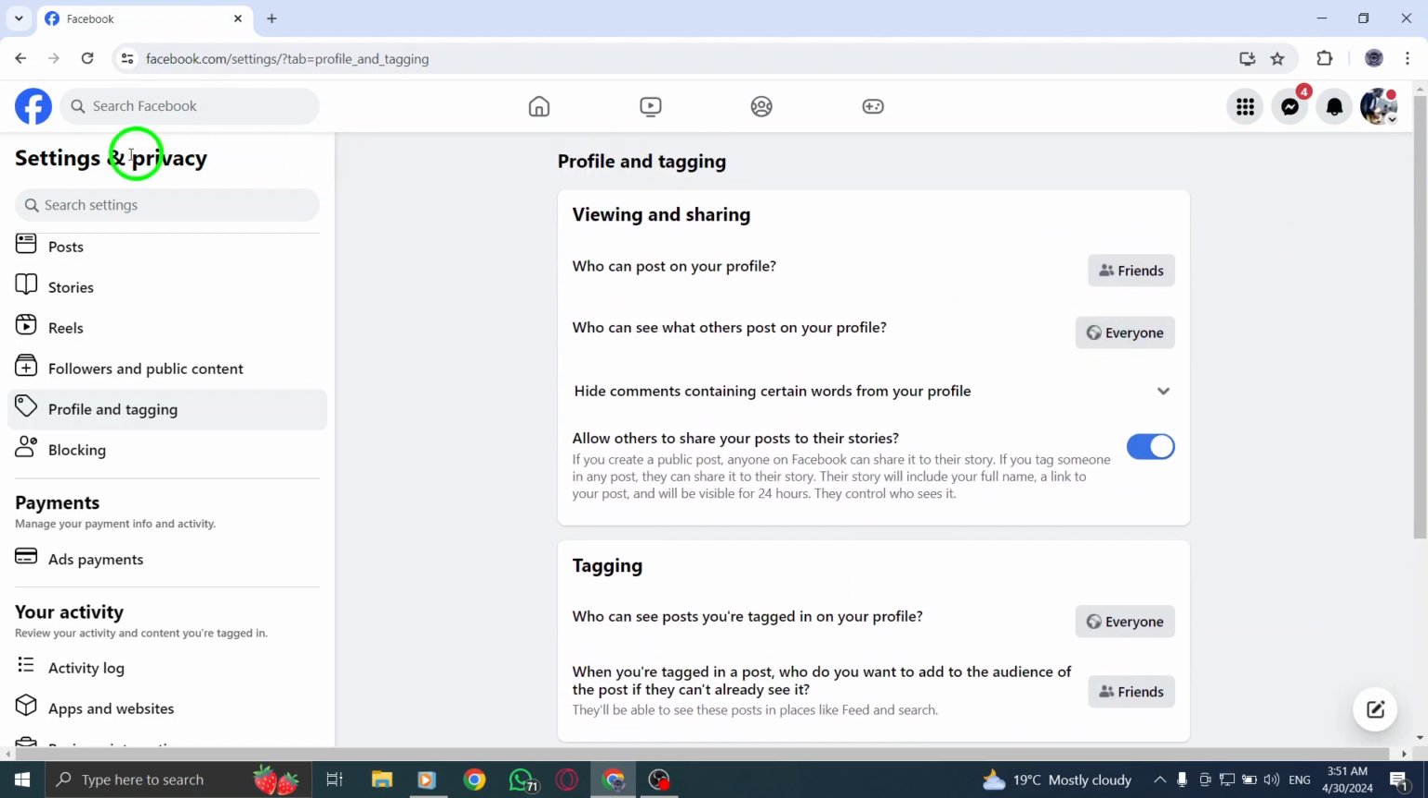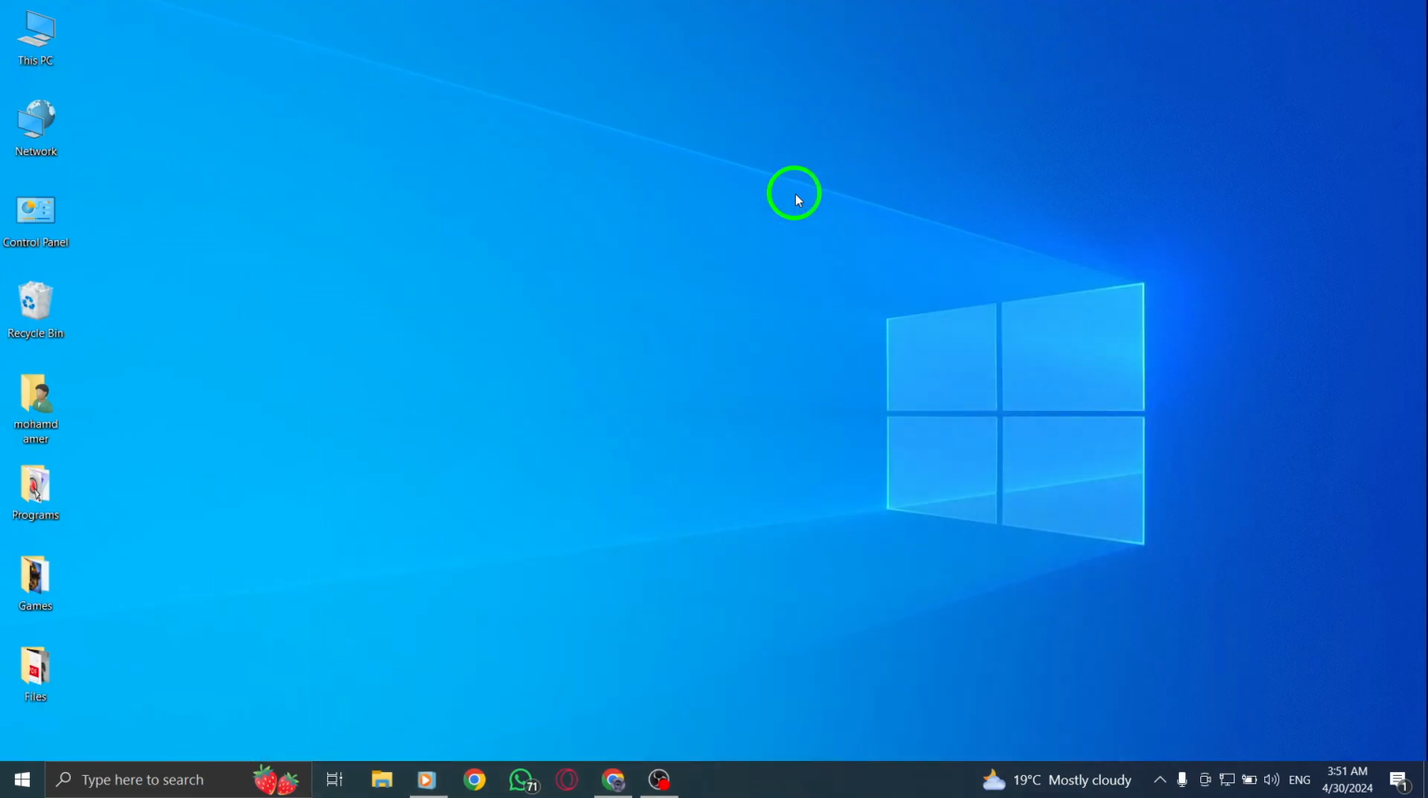By following these steps, you can easily control who can see tagged photos on your Facebook profile using your PC, enhance your profile visibility, and connect with others seamlessly.